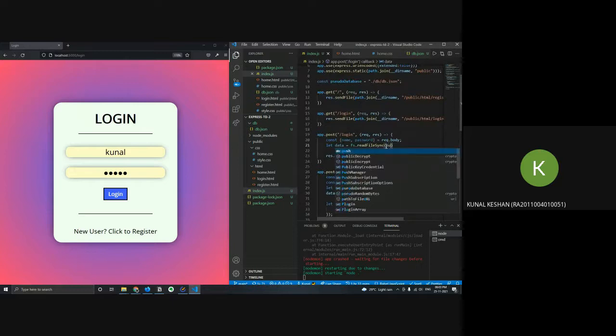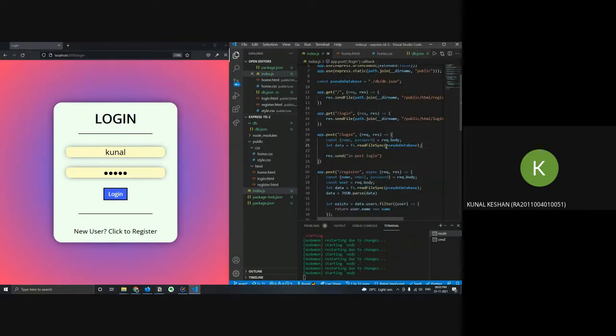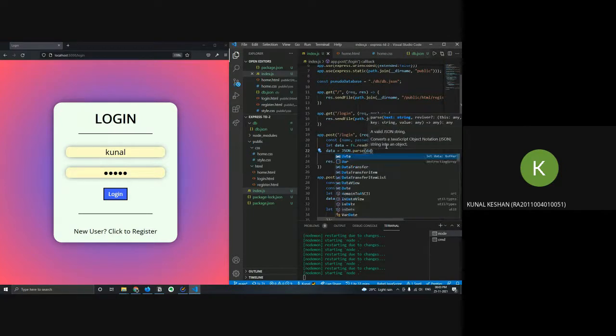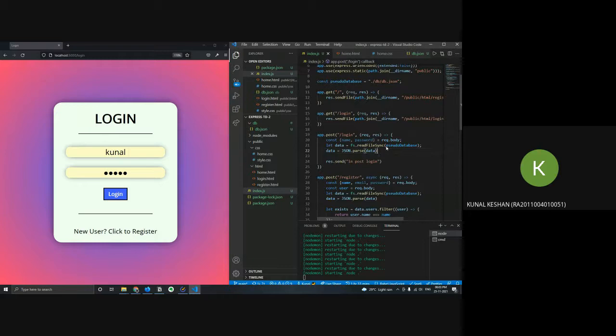That will take in the path again. Okay. And then data, because it's a buffer object, which only the computer can read, we need it as a JSON object. So JSON.parse(data). All right.